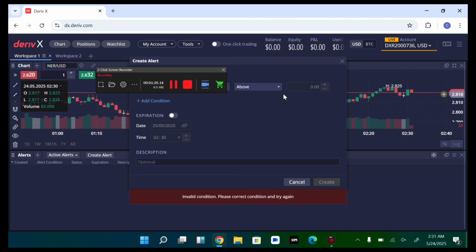Okay, so over here, after entering everything on this alert, just come over here, then tap on create. After tapping on create, now you are good to go. So that was just basically it. You enter the information, tap on create, and your alert will be created successfully.